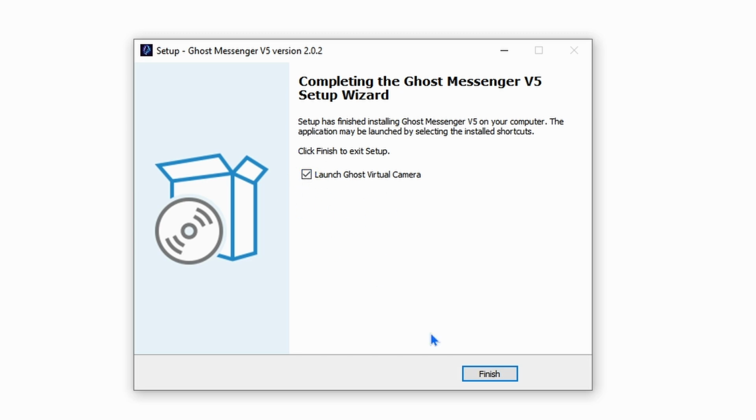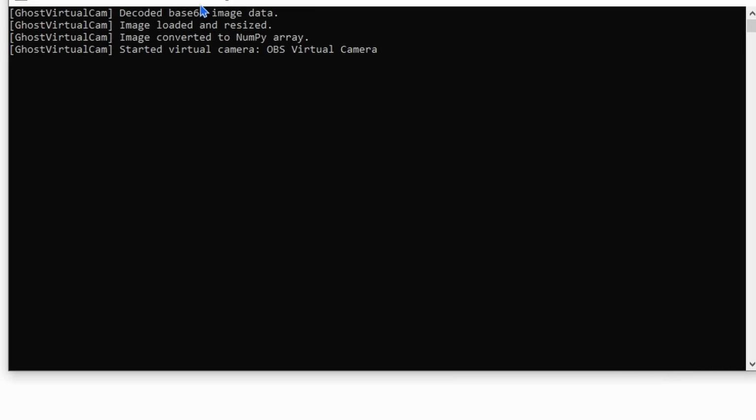If you don't uncheck this, I'll show you what happens. So I'll hit finish. What it will do is open up this little terminal window, and it'll say that the OBS virtual camera has started up, but you can just close out of this. Now if we hop back to our downloads folder, you'll see that there is a new folder that's been created called Ghost Messenger v5. Just double click into that.